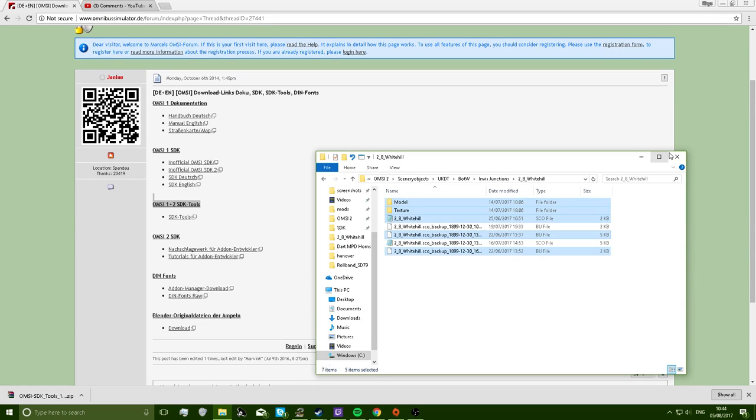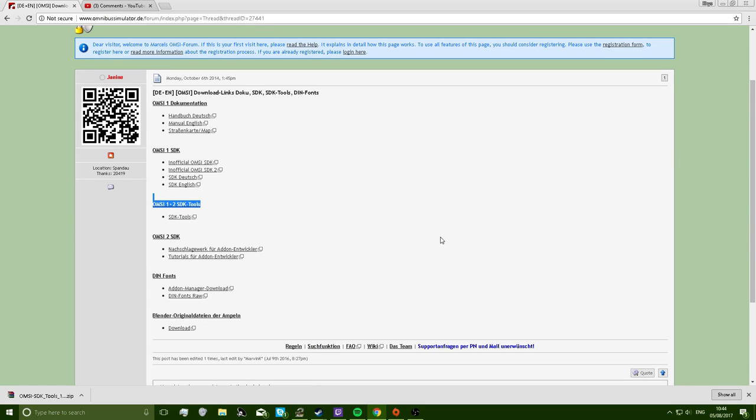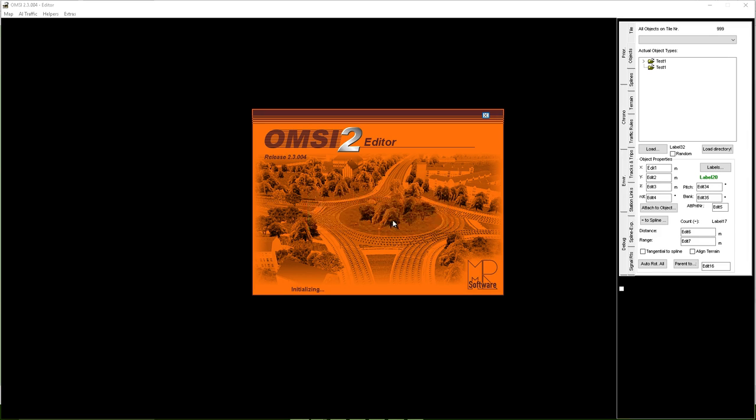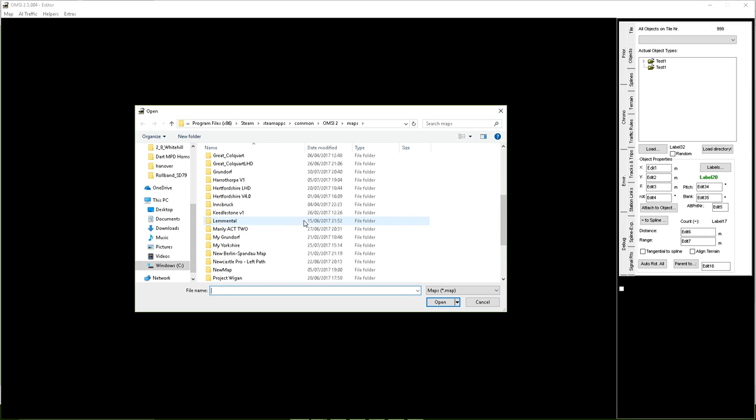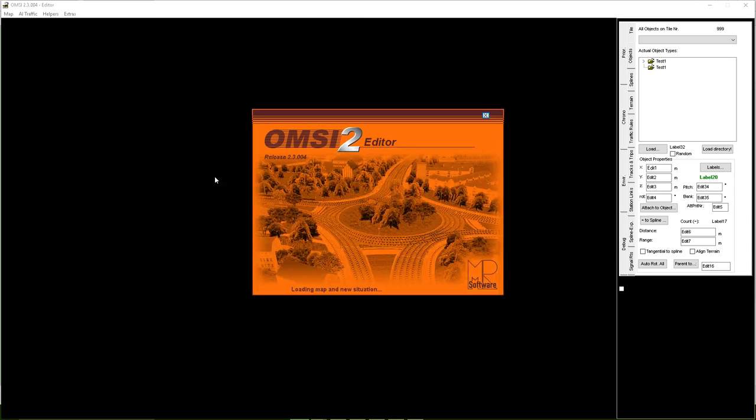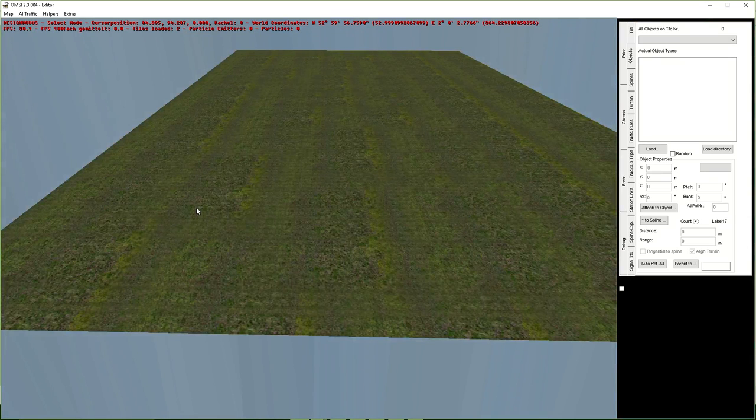Right, so basically, you've got SDK and you've got your cube. So now you need to go into the OMSI editor. So I'm just gonna load a new map up, if I've got a new map. If not, I'll just use a map. Are you a new map or are you being worked on again? I have no idea. I have quite a few new maps. No, you're a new map. Right, there we go.